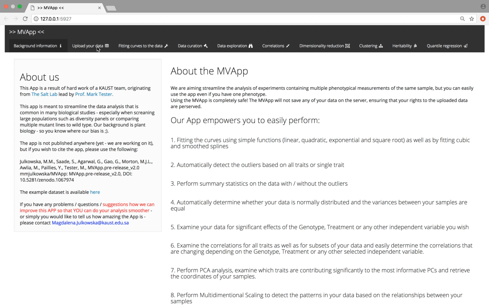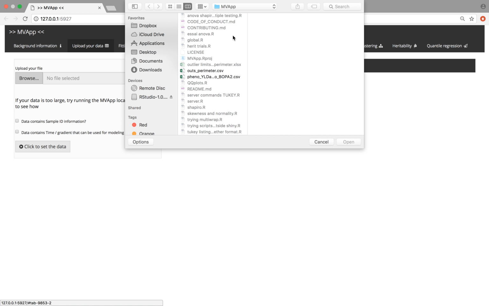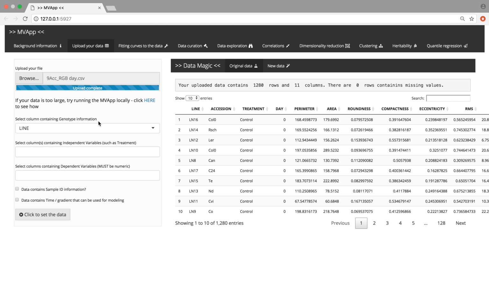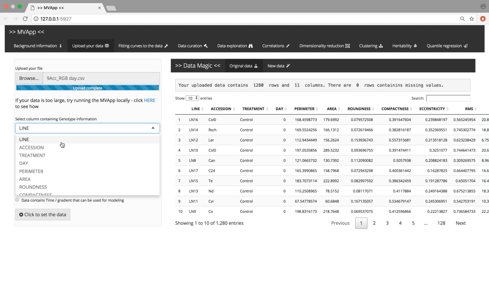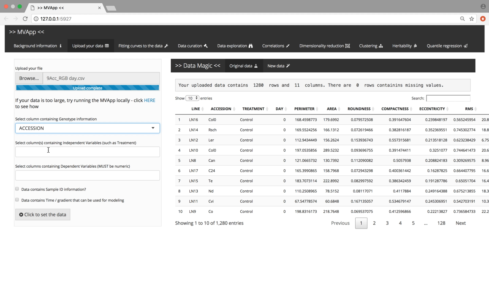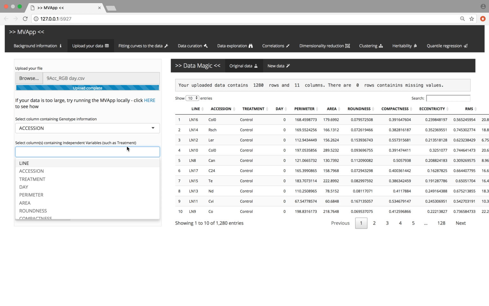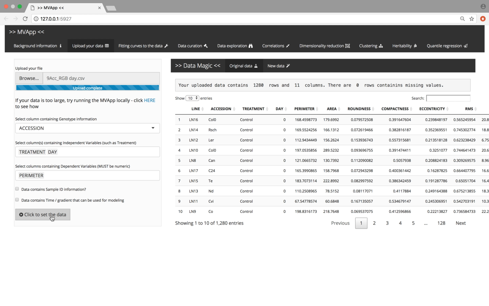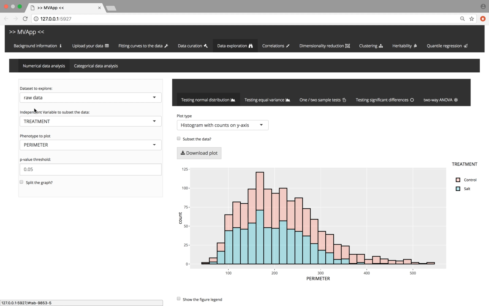First of all, we need to upload the data. And here you choose the column that contains the genotype information, in this case accession, and all the independent variables that you would like to choose. And here we will choose both treatment and day, for example. And we will use parameter as the dependent variable. Set the data and go to the data exploration tab.